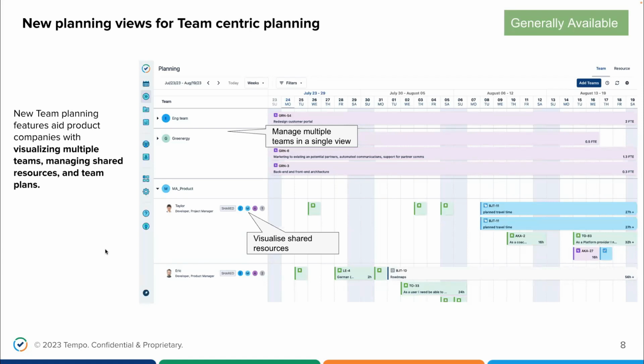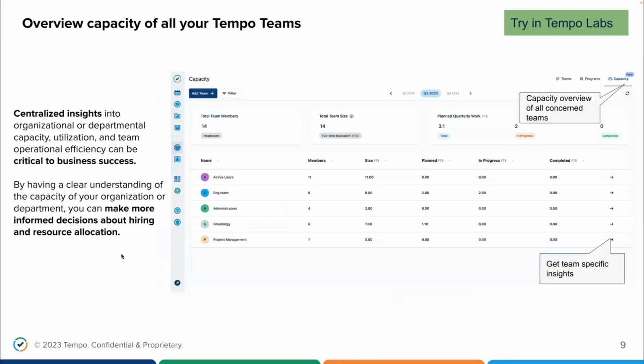in the coming slides. And then this is something that we have recently launched in Tempo Labs. There's our early access program. We'll share the details in the last slide. But if you notice here, we are in Tempo team, and we are looking at this new capacity overview. Internally, we are calling it centralized capacity dashboards.